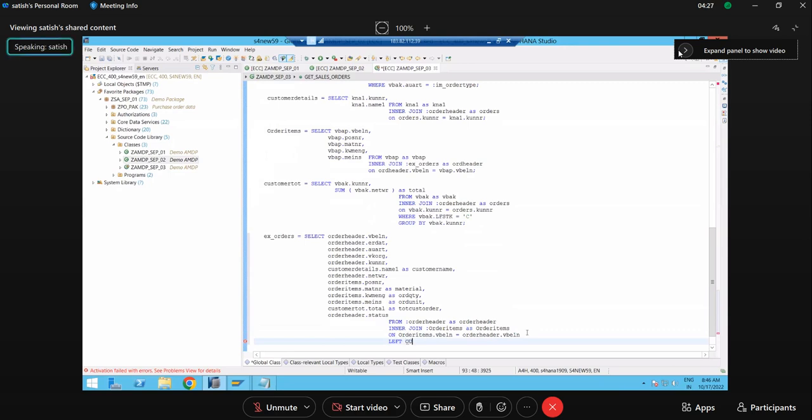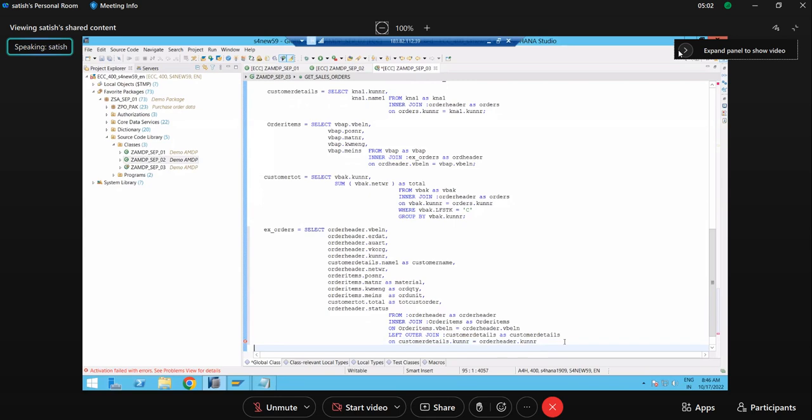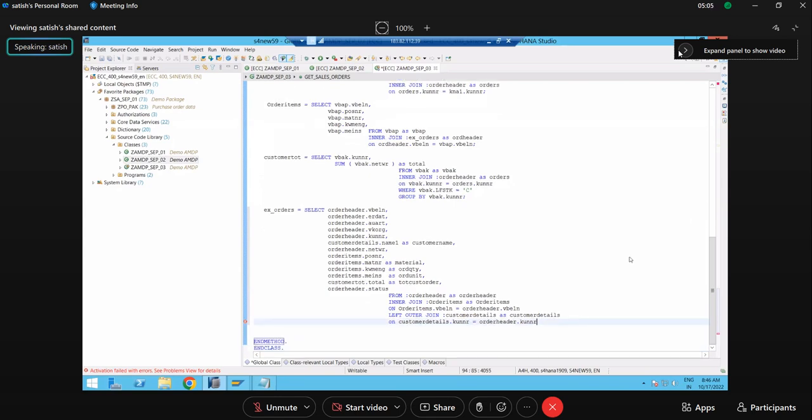Left outer join. Now I'm going to specify customer details as the same name, colon. I'm missing the colon, as the same name, just to avoid confusion. On customer details Kunnr should be equal to order header dot Kunnr. Based on the Kunnr, we require the name. Again we are going to use left outer join.